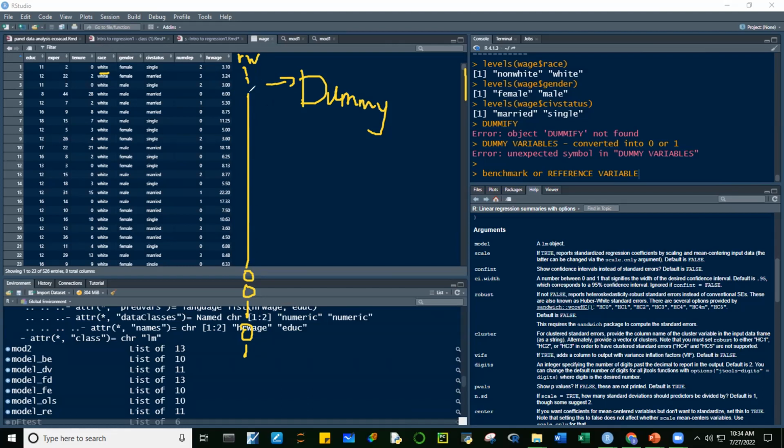Ilang variable lang i-introduce? Isa lang, no? Bakit naging isa lang? Kasi ang formula, kung ilan yung levels, minus 1. So, kunyari yung variable mo, 5 yung levels. Therefore, 4 dummy variables ang i-introduce dun. Okay? So, I hope that's clear, no? Kung 5 levels, 4 na dummy variables ang i-introduce. I'll show that in a while, no?